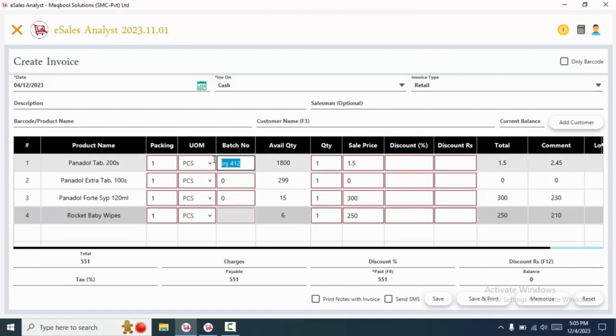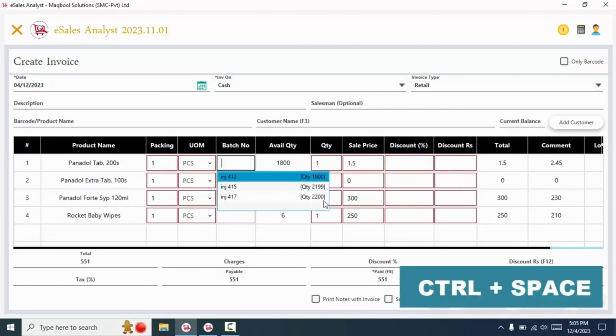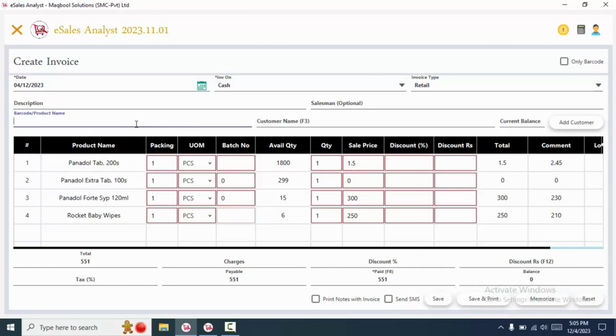Two. Selling multiple batches in one invoice. Absolutely possible. Just add the same item twice in the invoice. Change the batch number for each entry. That's it. This is a lifesaver for businesses that need precise batch tracking.